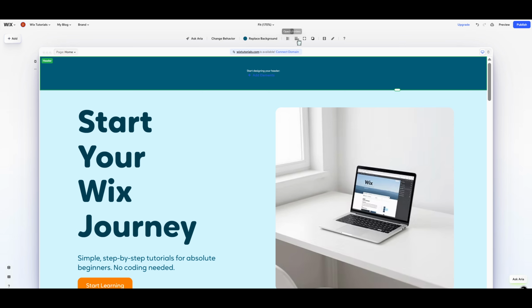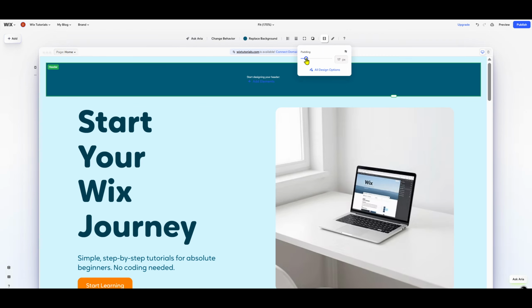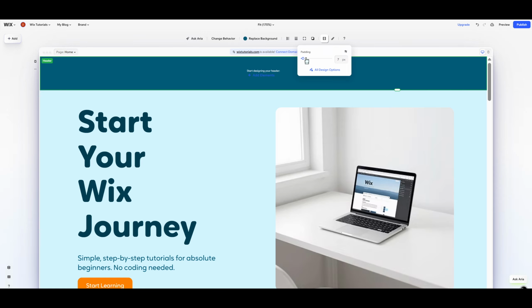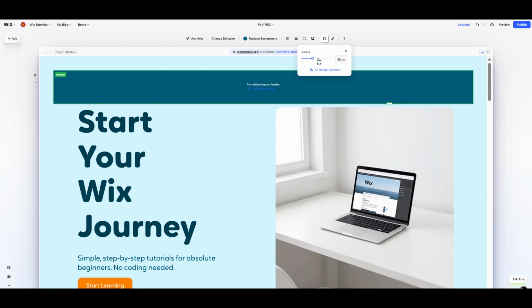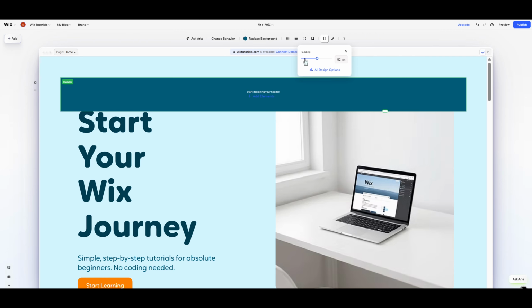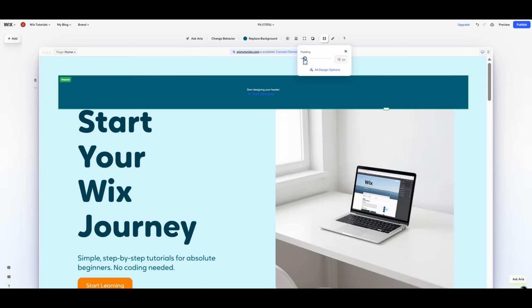This is important because you want to make sure you're editing the header itself and not another section of the page by mistake. After the header is selected, look at the options that appear above it. From those options, choose Spacing. This is where you can control the amount of padding inside the header. Padding affects how much space there is between the content in the header and the edges of that section, so adjusting it can help create more room on the left and right sides for the items you want to place there. Once you open the spacing settings, you can adjust the padding by clicking and dragging the slider.